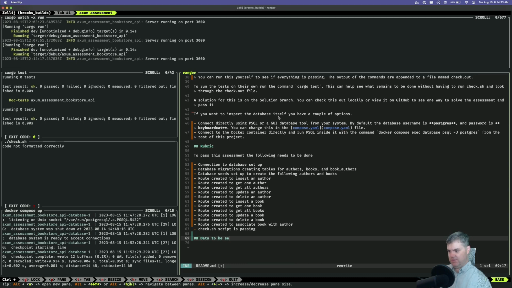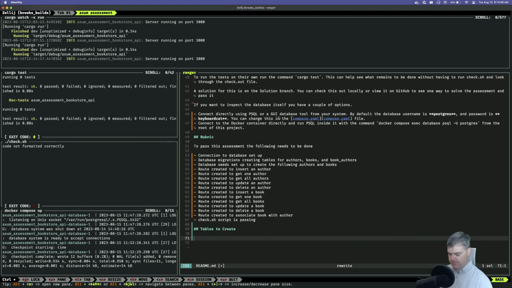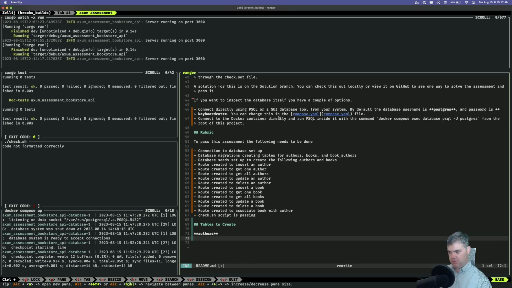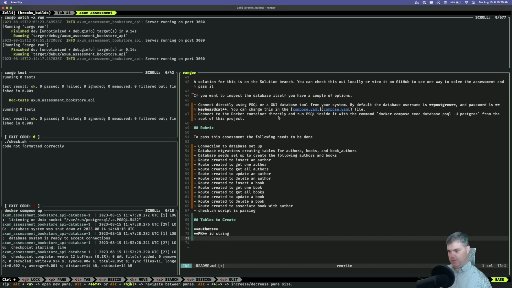Okay, so then this will be data to be seeded. Oh, we should do, I guess this is not really a full ERD, but okay, so tables to create. How do I want to do this? Do I want an actual table, or do I want to just do something like: we have authors, primary key, ID, string. Oh, wait, integer auto incrementing.